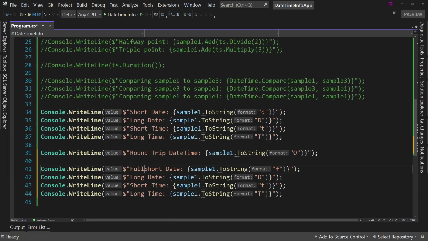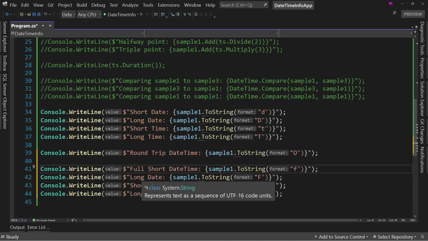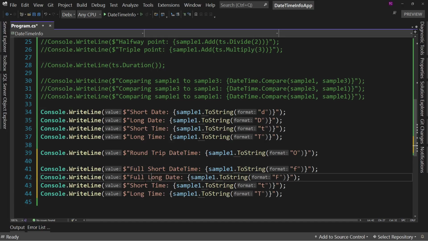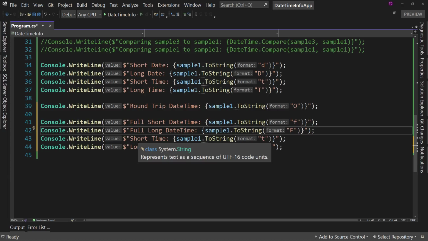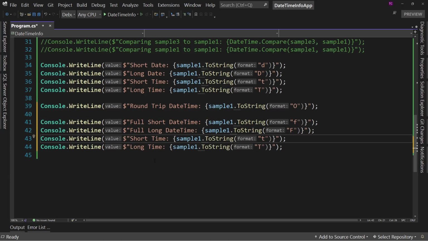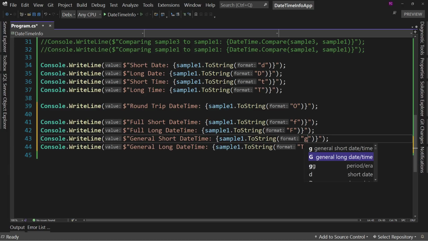So this is the full short date time. And then there is the full long date time. And yes, it's important to know these, or at least know how to get to them, or that they're available, because I often see people trying to recreate these with custom formats when they're just there for you as a single letter. So then we can do general short date time and general long date time, and that would be the G's.